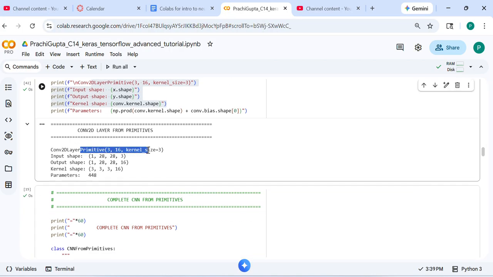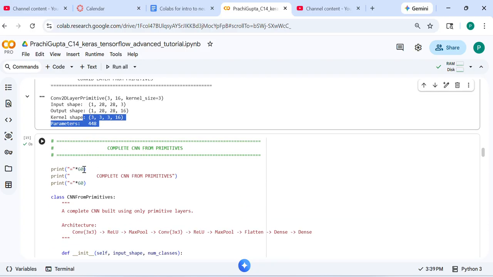So we can see this is a Conv2D primitive. We have this input shape, we have this output shape, and we have the kernel shape. These are the total parameters that we created.